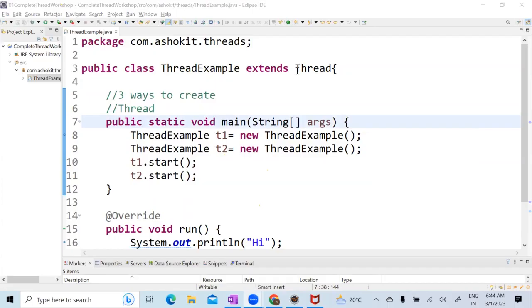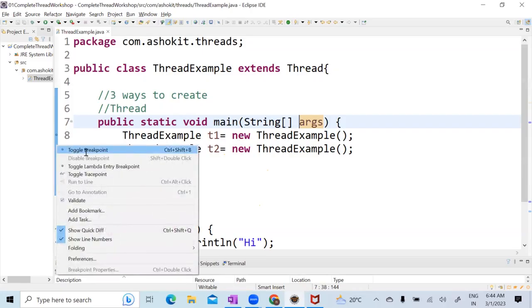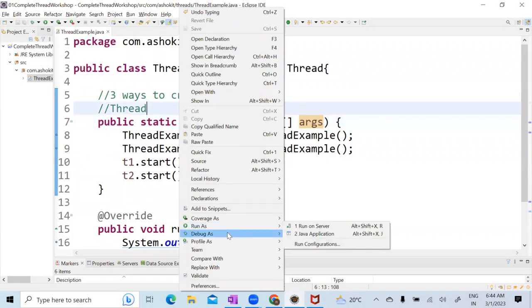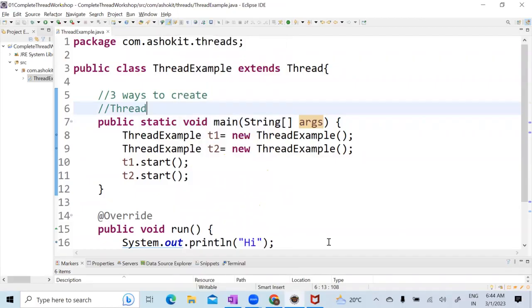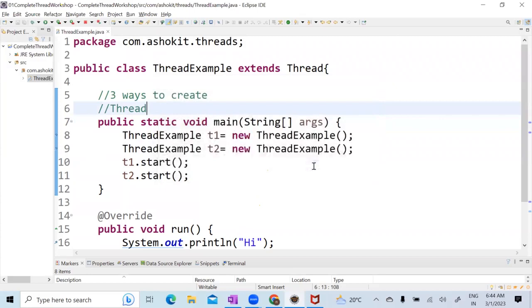Yes. Okay. Just put the breakpoint where you're supposed to do the debug. In order to put the breakpoint, there are two ways. You can double click on this blue line or right click and click on toggle breakpoint. Then right click, debug as Java application. Since it's a main method, I'm clicking debug as Java application.